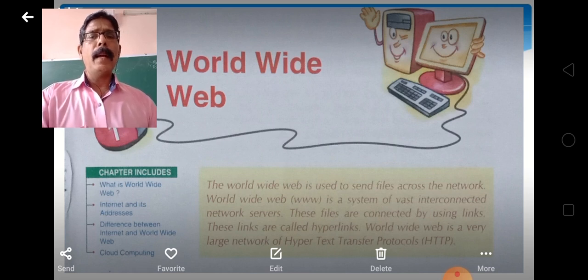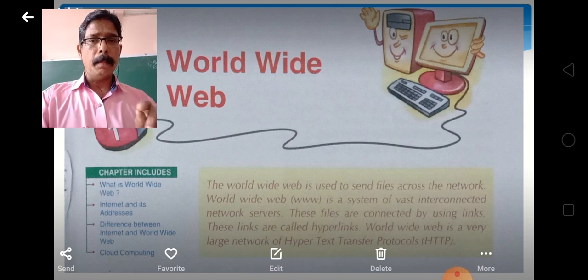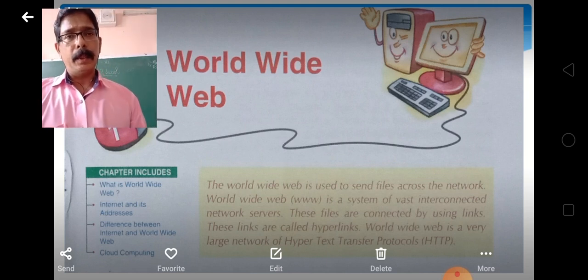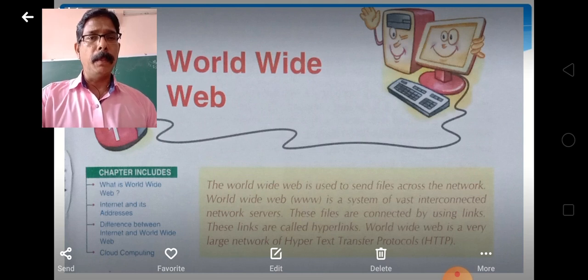The World Wide Web was originally designed in 1994 by Tim Berners-Lee while he was a contractor at CERN. The World Wide Web is most often referred to simply as the web.